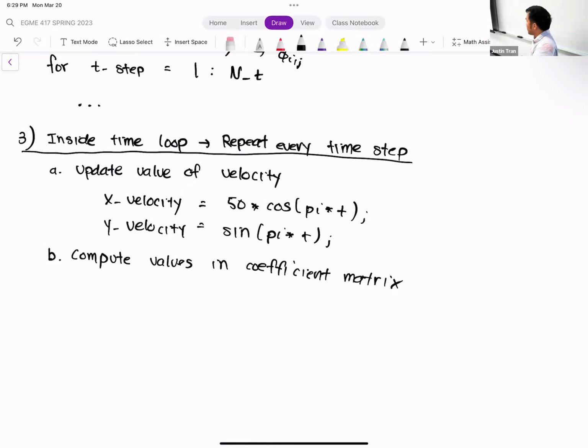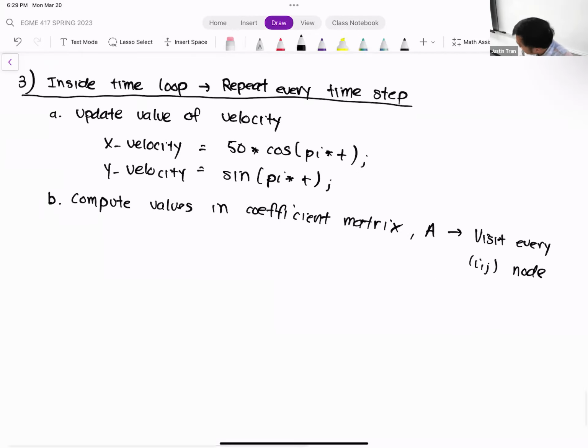All right, so the next thing we're going to do inside the time loop is compute the values in the coefficient matrix. In this case, it's A. I guess that's the variable that I gave it. And for this one, just like we always do in 2D problems, whenever we're computing the coefficients in the matrix, we have to do this by visiting every node. Remember, the way we do this is we loop over all values of i and j. And so here you're going to have another loop, another two loops actually.